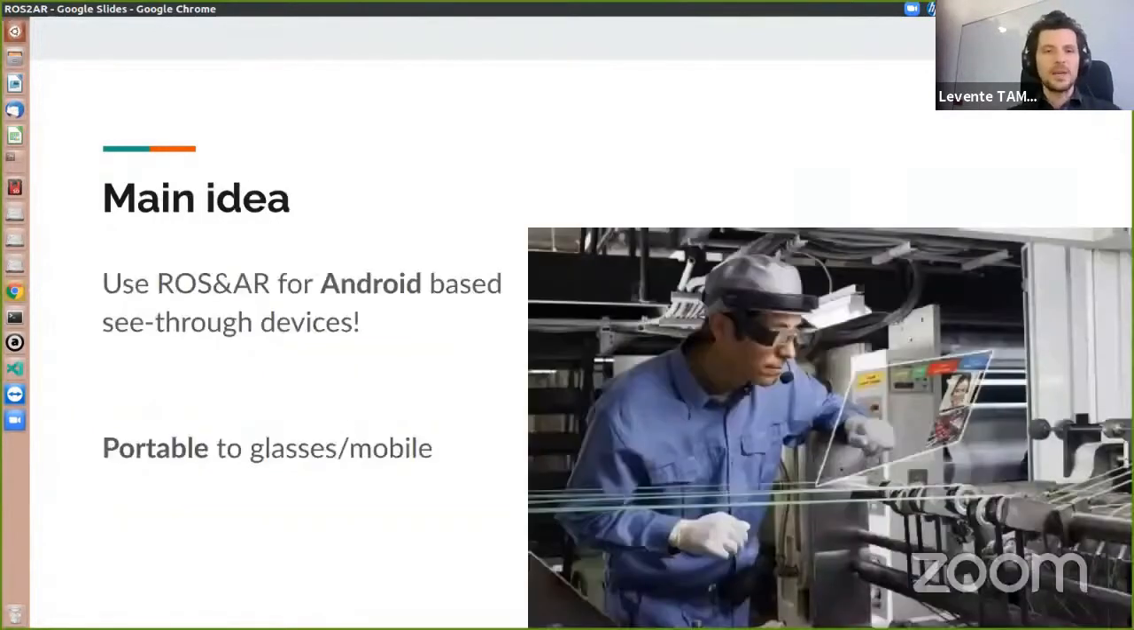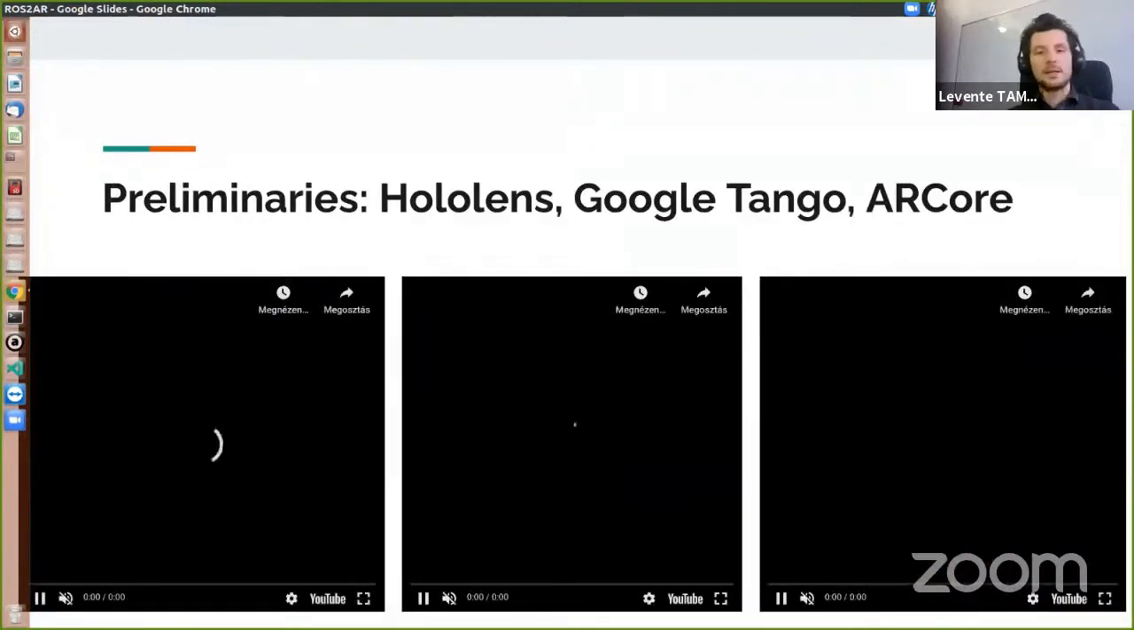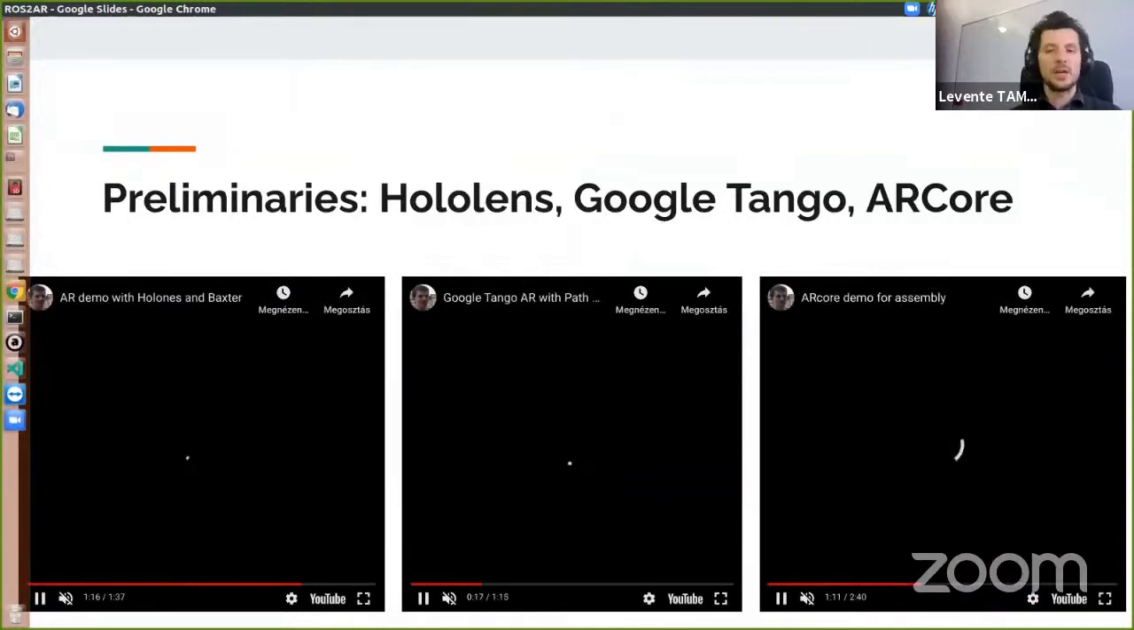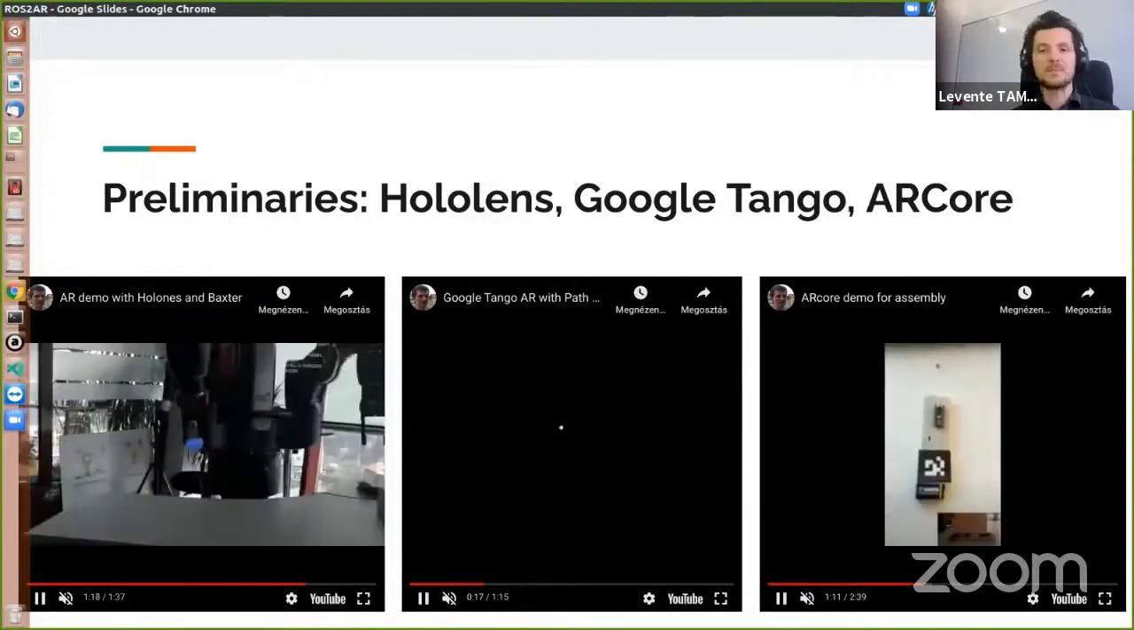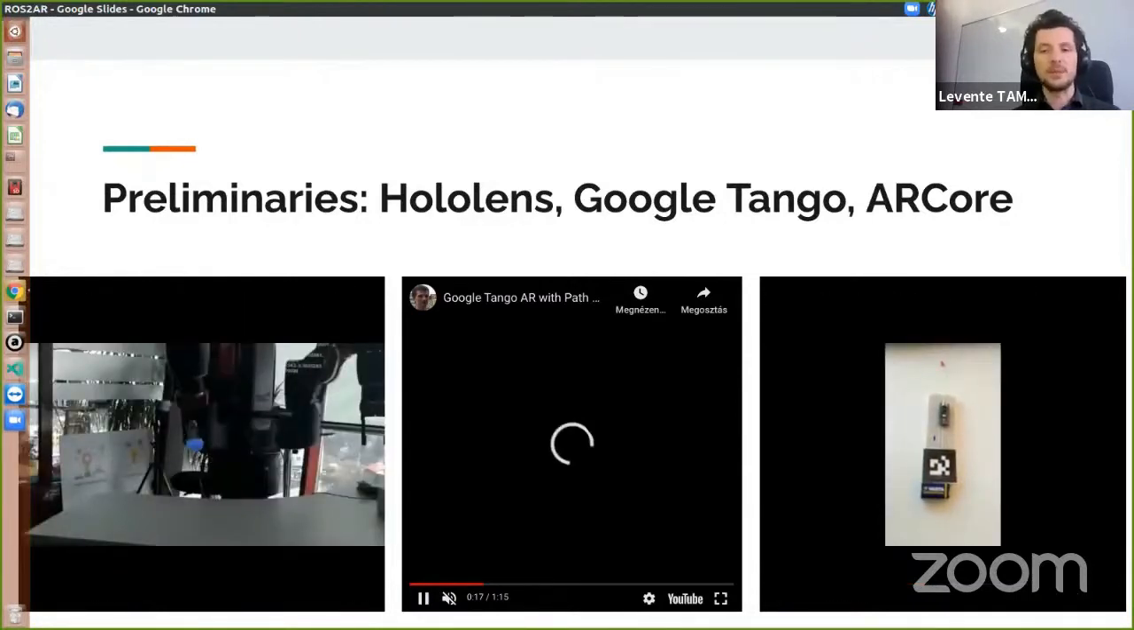Our main idea was to make a direct connection between the ROS and AR for the Android devices. Why? Because it seemed that this is the way to go in the near future in terms of portability, mainly for smart glasses and mobile devices. I see this prediction in the context that we had quite some industrial-related projects, including HoloLens, Google Tango, or ARCore as well. And it seemed that each of them had their limitation.